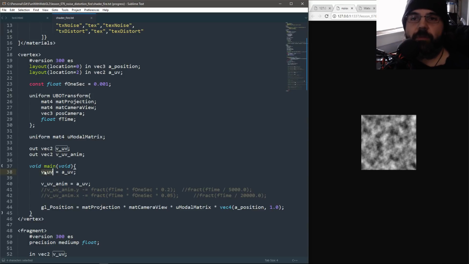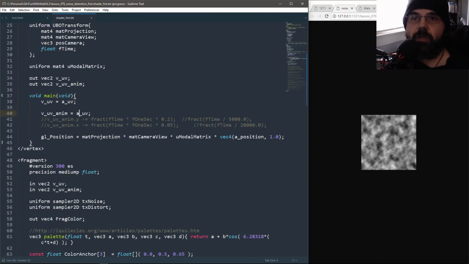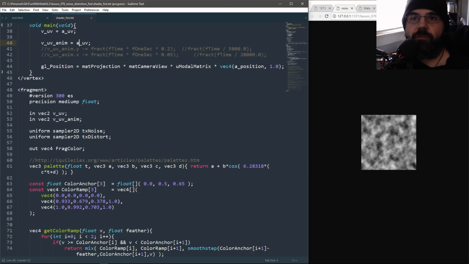Very simple. We're going to pass in 2 UV coordinates. We're going to pass in the straight up UV coordinates, and we're going to animate the UV coordinates. Right now I have it commented out because I don't want to show it animating quite yet. So we're going to have 2 versions of UVs, which is why one's called plain and one's called animation, the one that animates.